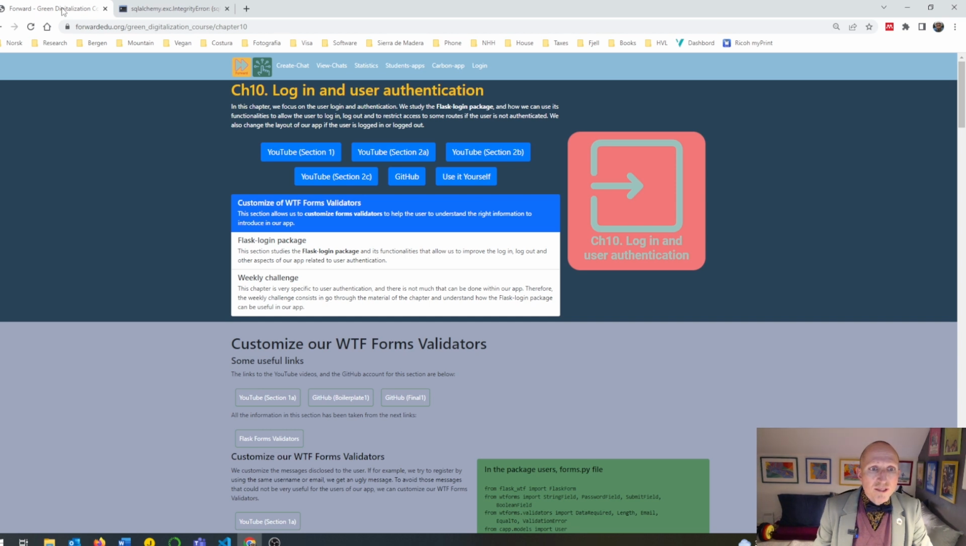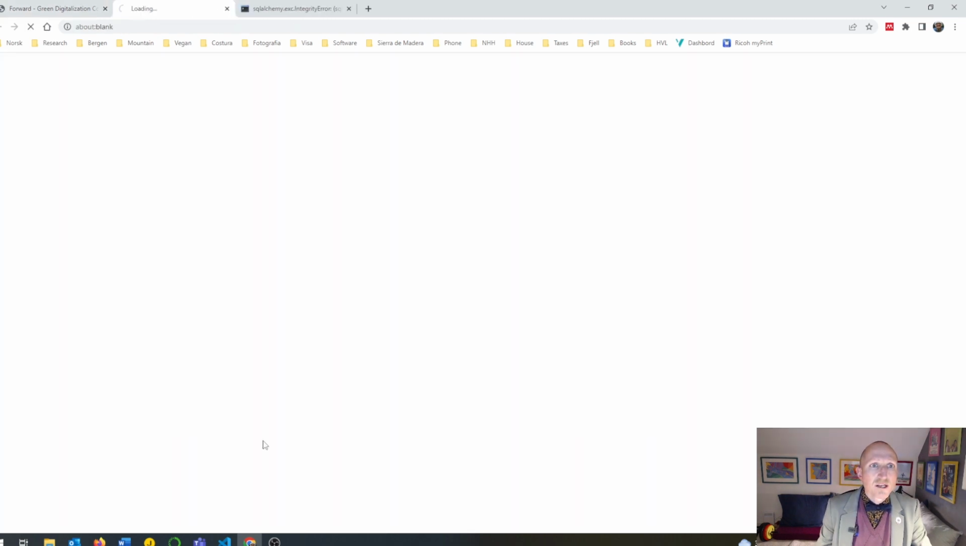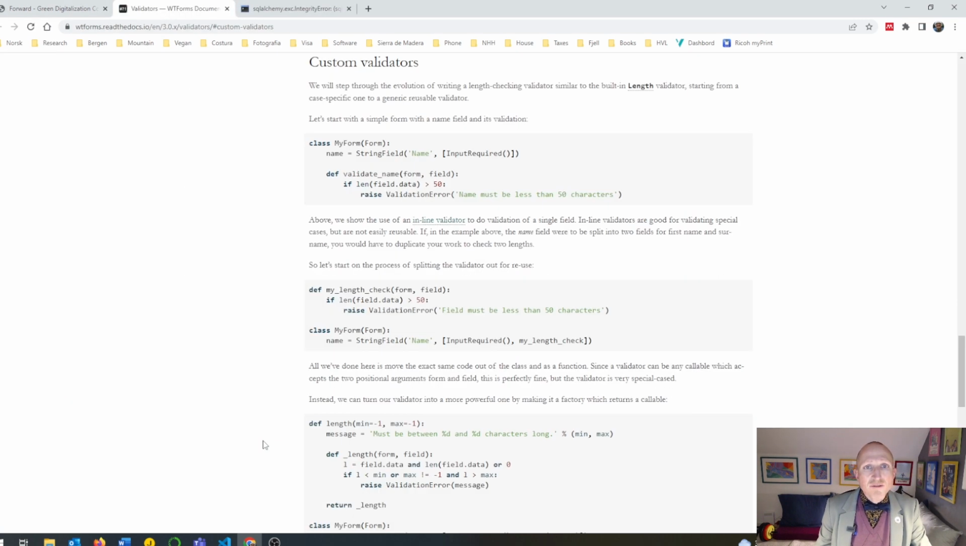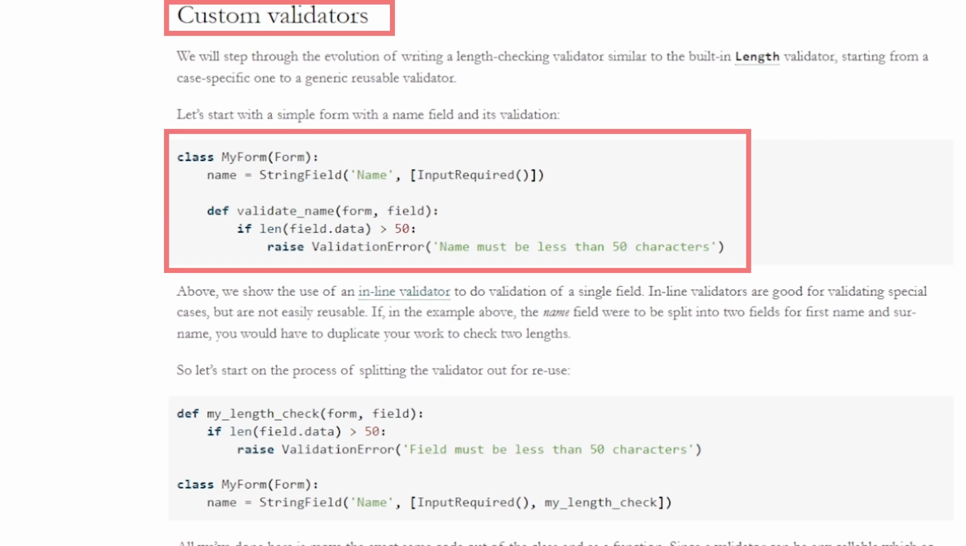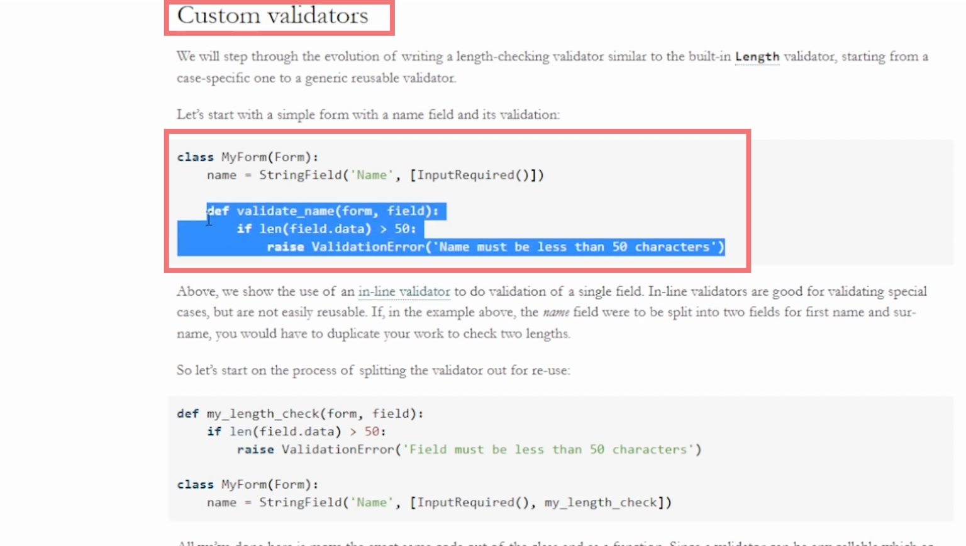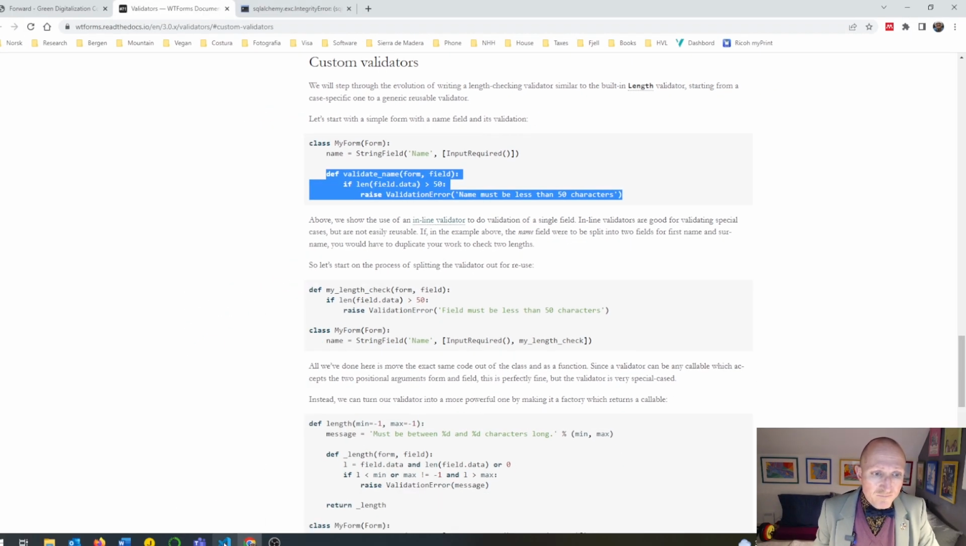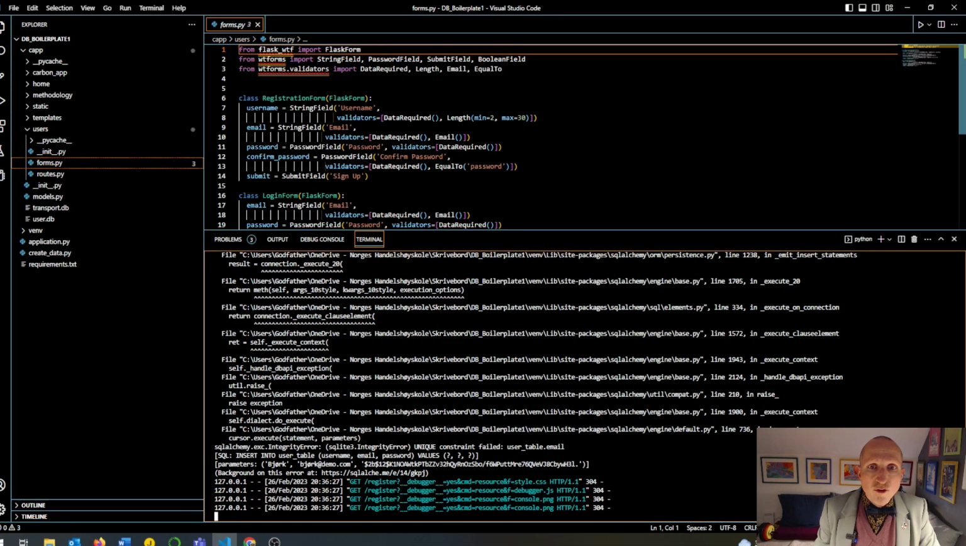Okay, how to do that is very easy. If you go to chapter 10 and then go to the Flask form validators and click here, Flask has a way to provide this information to the user. What I would like to ask you is to copy this template here, and then we are going to customize it to provide this message. Okay, then we go to the forms.